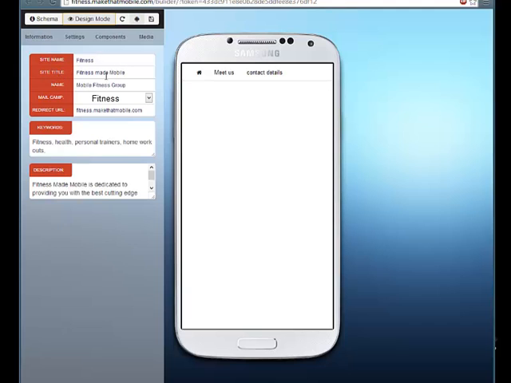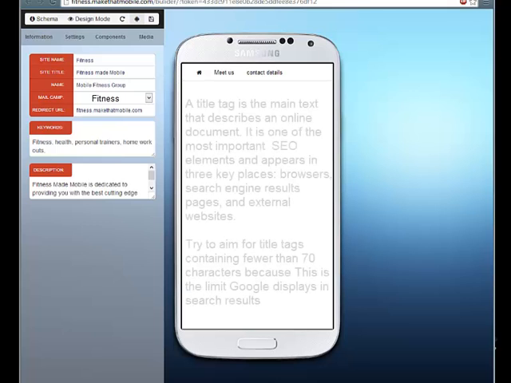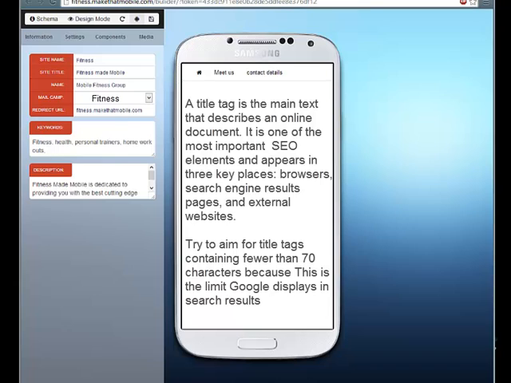The site title. Now the site title is actually pretty important. The title, or the title tag, is the main text that describes an online document. It is one of the most important SEO elements, and it appears in three key places: your browser, your search engine results pages, and external websites. One word of advice is to aim for title tags containing fewer than 70 characters, because this is the limit Google displays in their search results. Just keep that in mind when you're typing in your title.